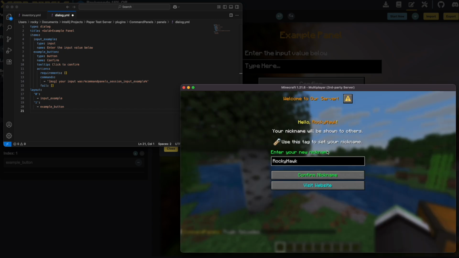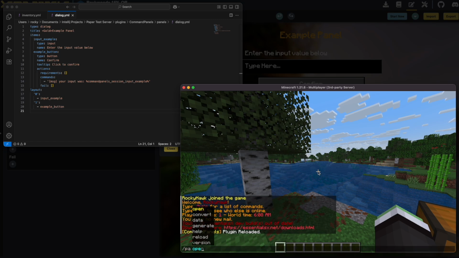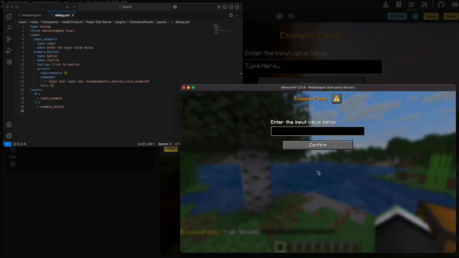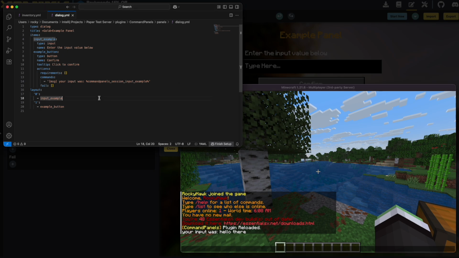I did not do that right. Gone ahead and actually saved the file. We just reload the plugin and open the dialog. There we are. Just enter an input into the value box. So we'll put in hello there, confirm. And you can see the click to confirm tooltips displayed that we entered. And there you go. Your input was hello there.